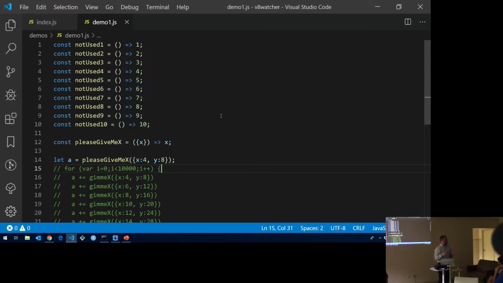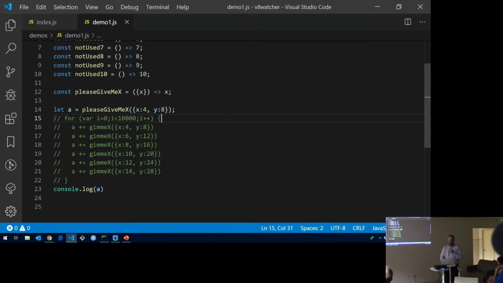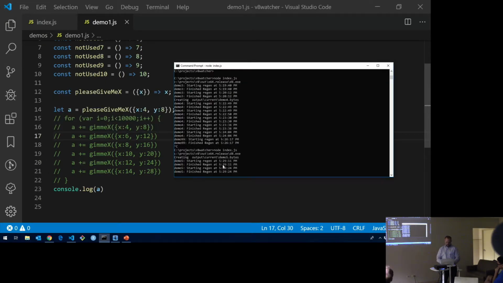All right, so I have not used 1 through 10. Those functions aren't used. And then I have a function called please give me x, which takes something that has an x and returns it to me. And I use one of them, please give me x, and I pass it an object. Okay? So let's make sure that my compiler little thing is running.